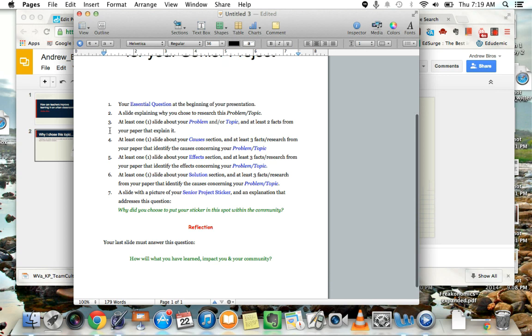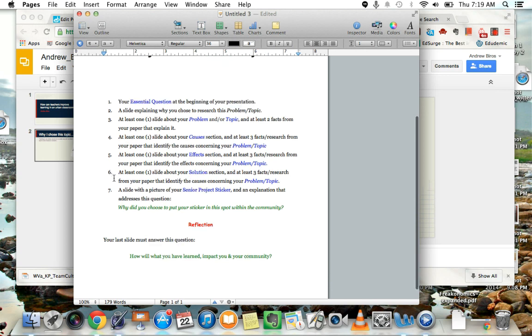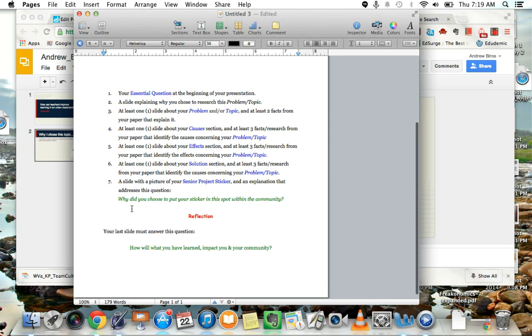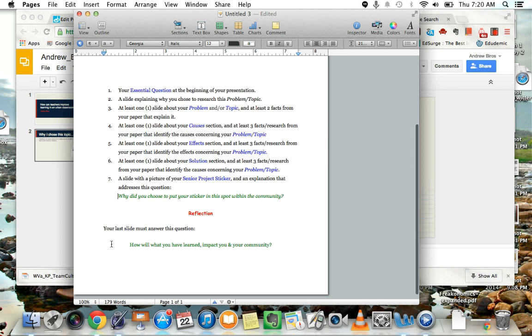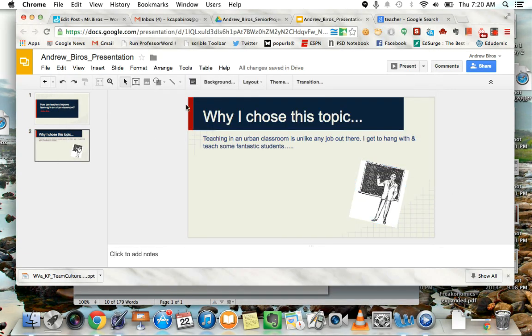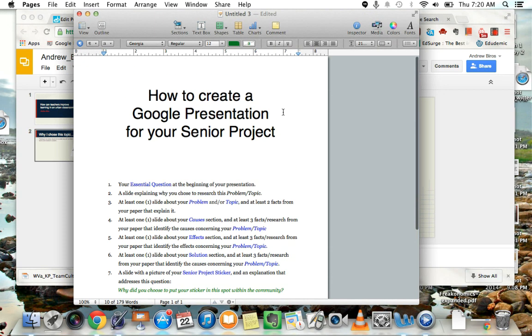Remember, you have to hit all of these requirements, including a picture of your senior project sticker at the end, answering the question, why did you choose to put your sticker in this spot in the community? And the last slide, how will what you have learned impact you and your community? Make sure that you really hit on these. Great, and that is how you create a Google presentation for your senior project.